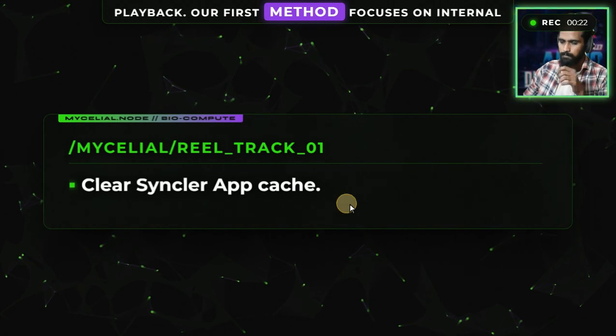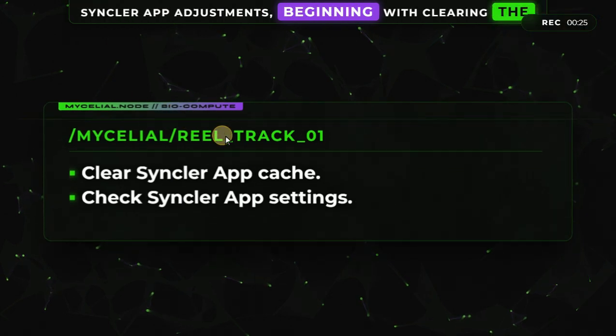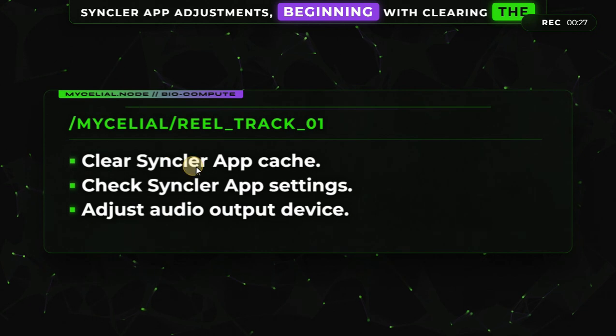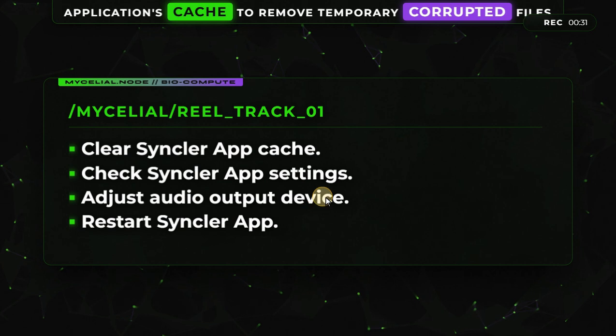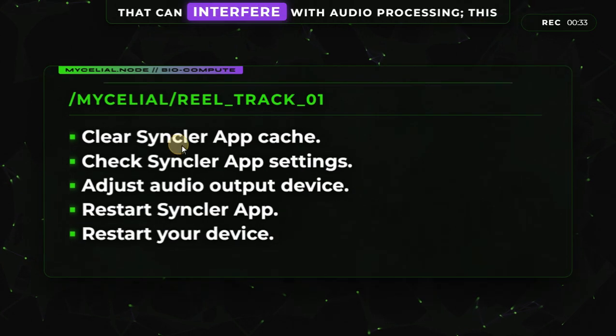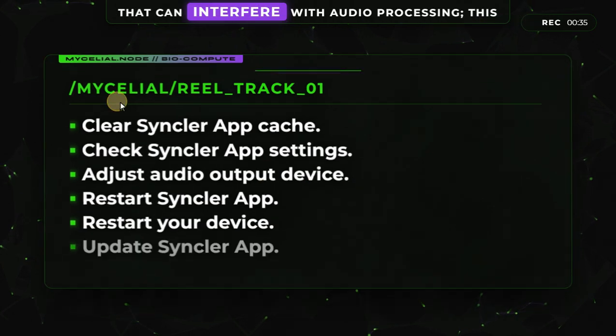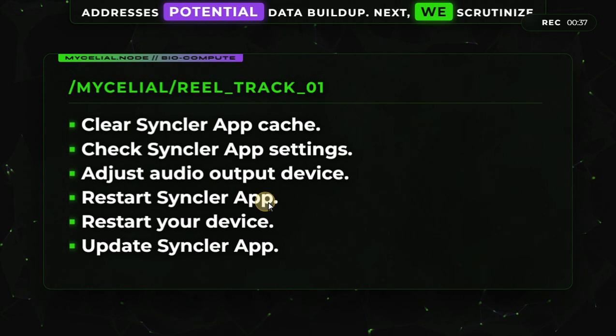Our first method focuses on internal Syncler App adjustments, beginning with clearing the application's cache to remove temporary, corrupted files that can interfere with audio processing. This addresses potential data buildup.